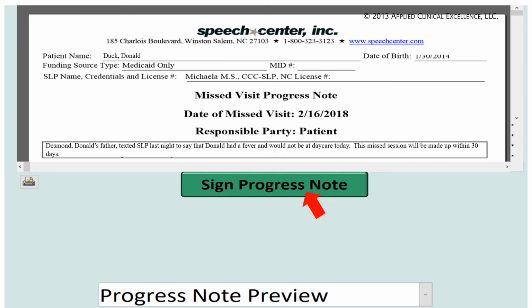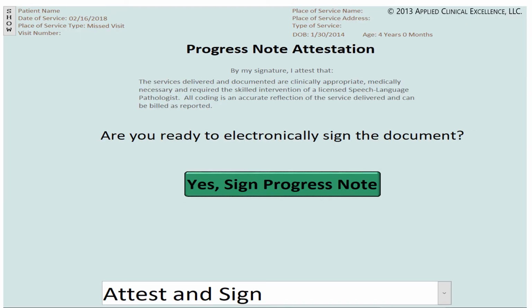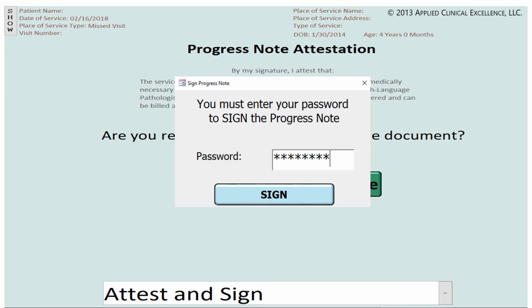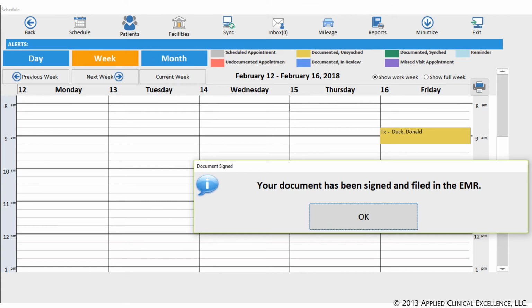The user now has the opportunity to preview the missed visit progress note documentation. The user may then tap the Sign Progress Note button. The user will then be asked to attest and sign the document by means of tapping the Yes, Sign Progress Note button. The user will enter their unique password. Once the missed visit progress note is signed, ACE will alert the user that the document has been filed in the EMR. The user will also notice that the appointment color will change from red to yellow.